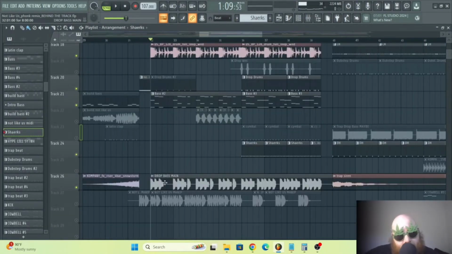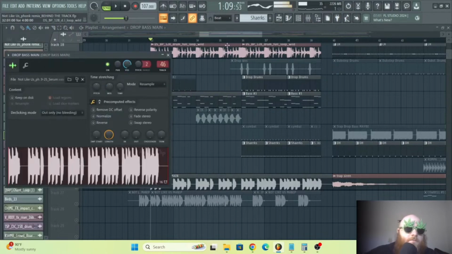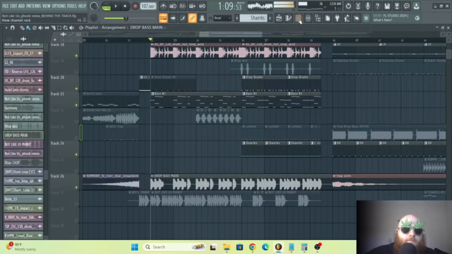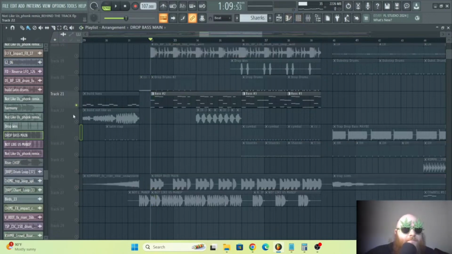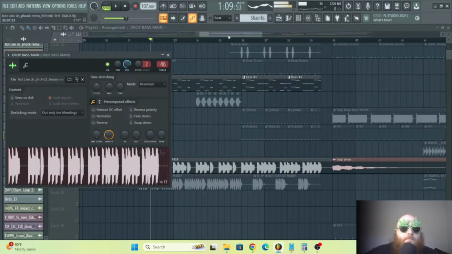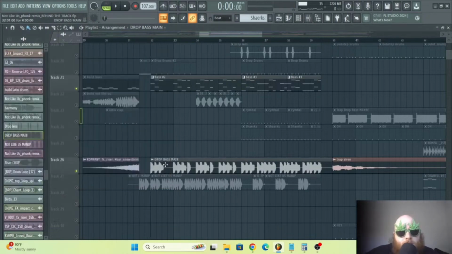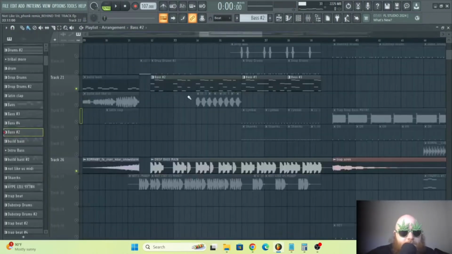So there's two basses in this. This is the first one, which is something I made in Serum. This one is for the sub. And then this is also a Serum patch.